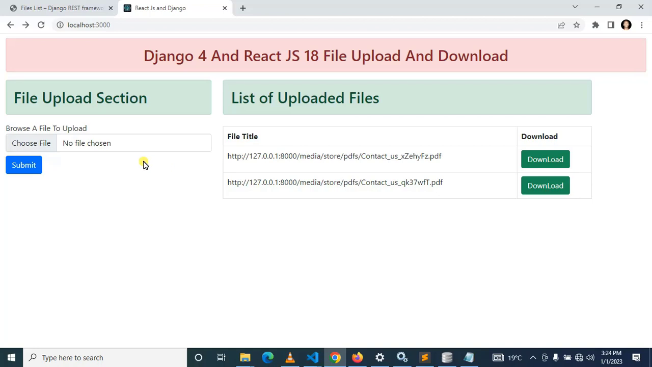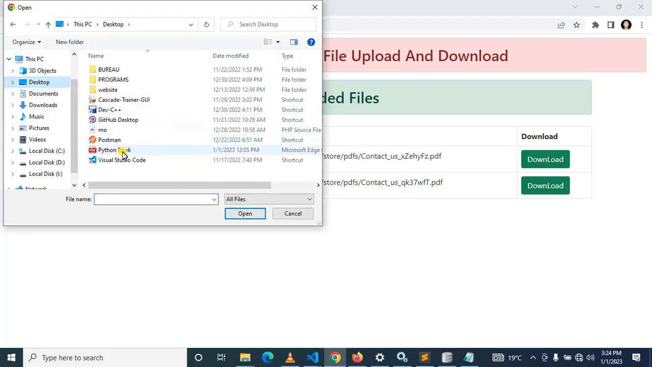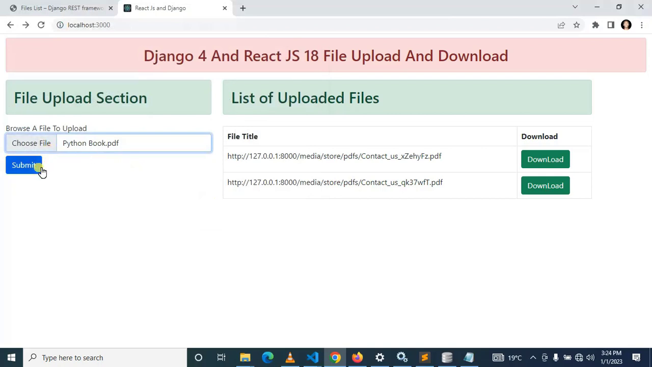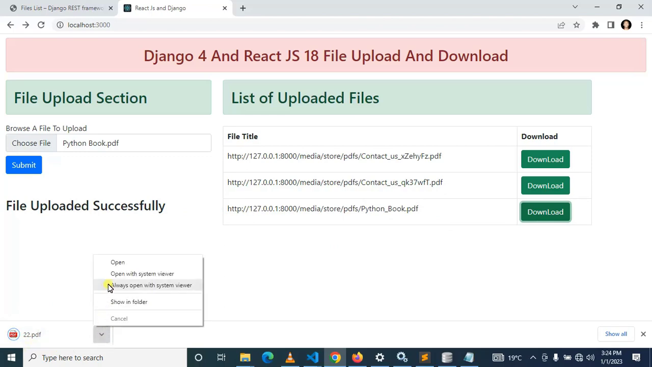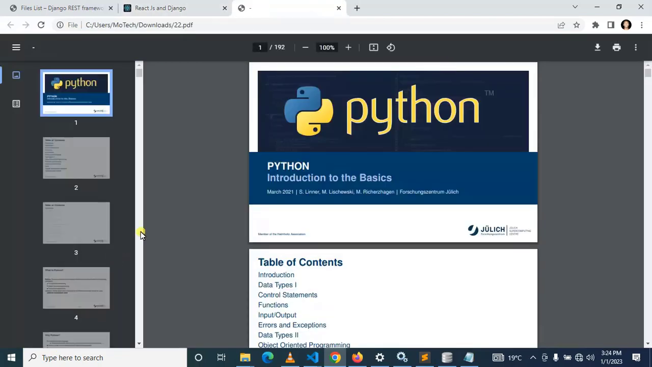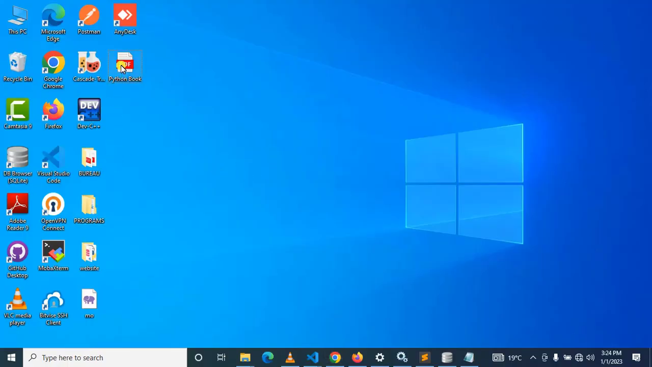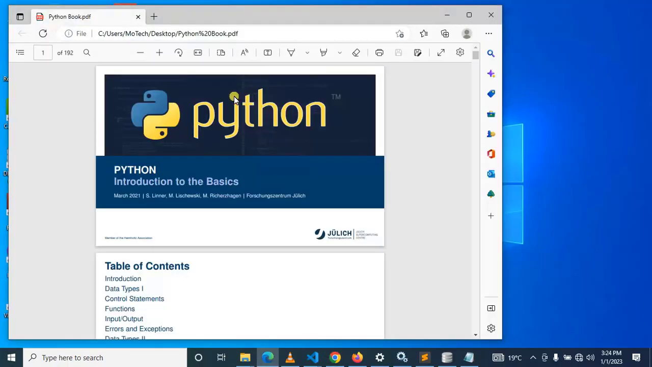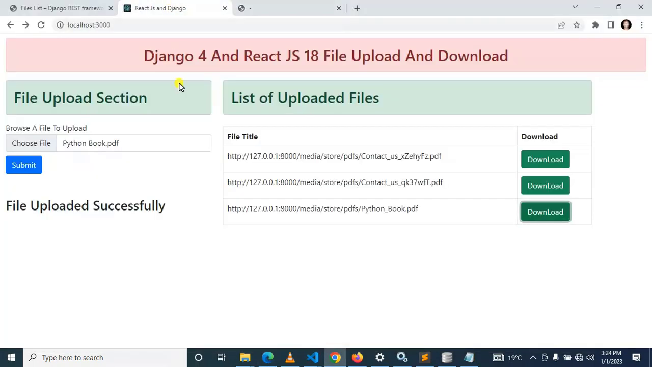So let's go to the demo. I click choose to browse the file, then select. When I submit, you can see the file upload is successful, and here the Python book is added. When I click download, you can see I'm able to download the Python book. Then when I open it here on the desktop, you can see this is just a Python book. So this is actually what you should expect.